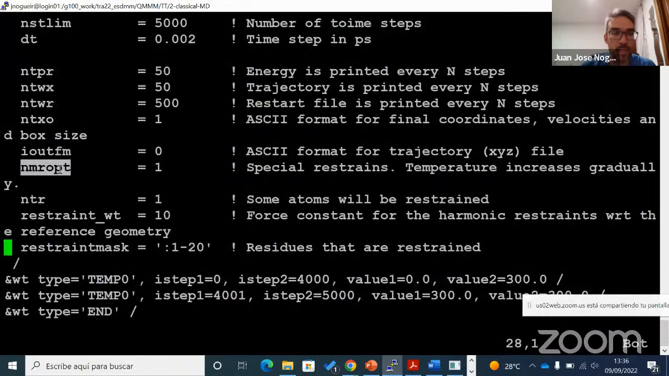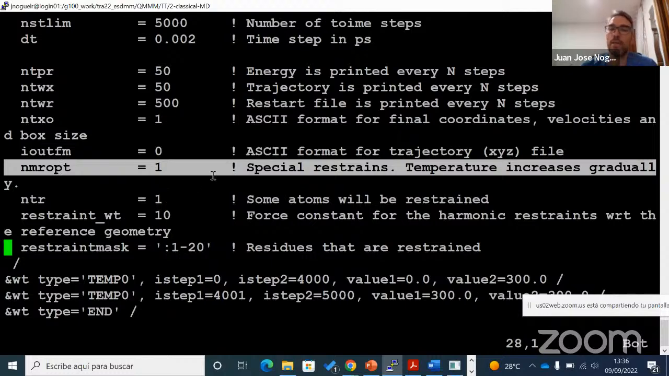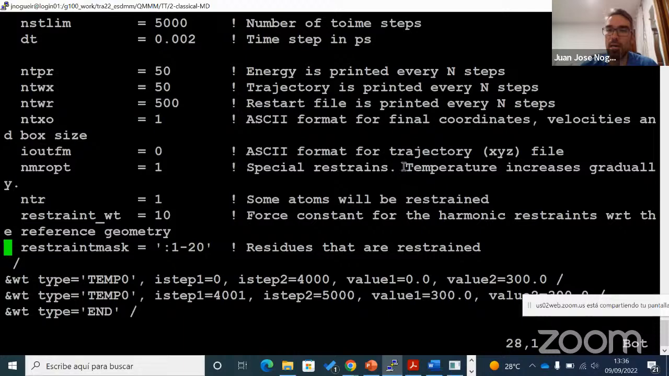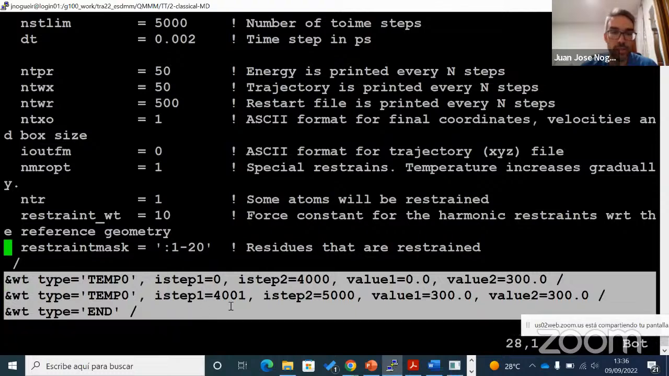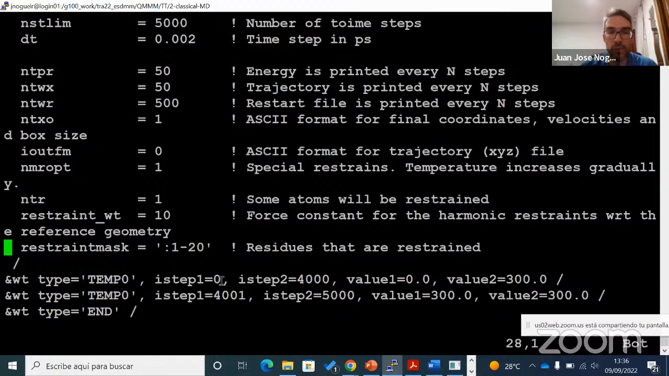And now, this keyword means we are going to apply a special restraint. And the special restraint will be a smooth temperature increase. And here we have, in this section, these temperature restraints. This means that from step number 0 to step 4,000, remember we are running 5,000 steps, so until the 4,000 steps, we are increasing the temperature from 0 to 300 Kelvin. And then in the last 1,000 steps, we keep the temperature constant, okay? That's the meaning of this.